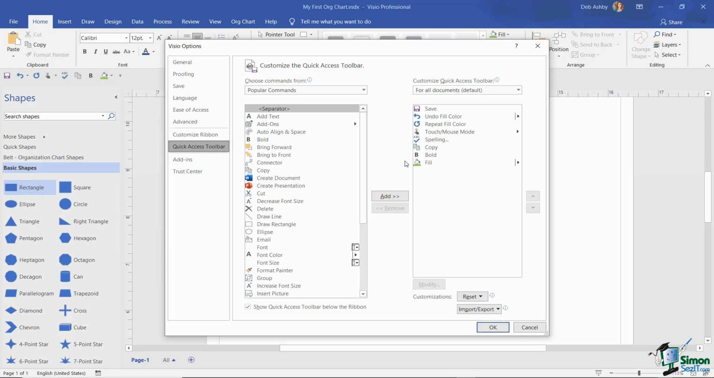Now, what you'll see on the right hand side is essentially your quick access toolbar and all of the commands that you currently have on it. And then on the left hand side, this is where you can choose other commands to add. And these commands are organized into different groups. So what I'm currently seeing here are all of the popular commands.